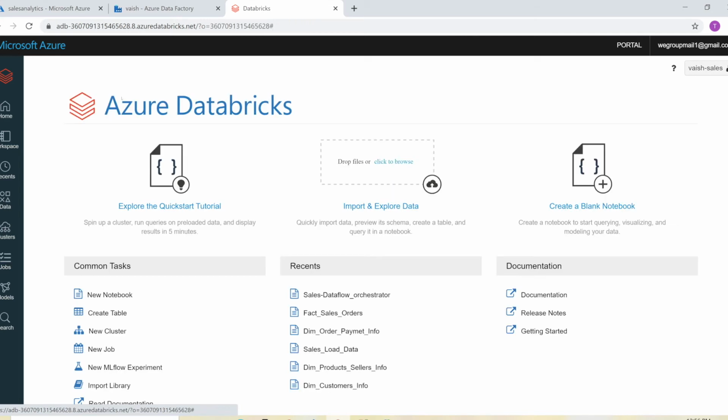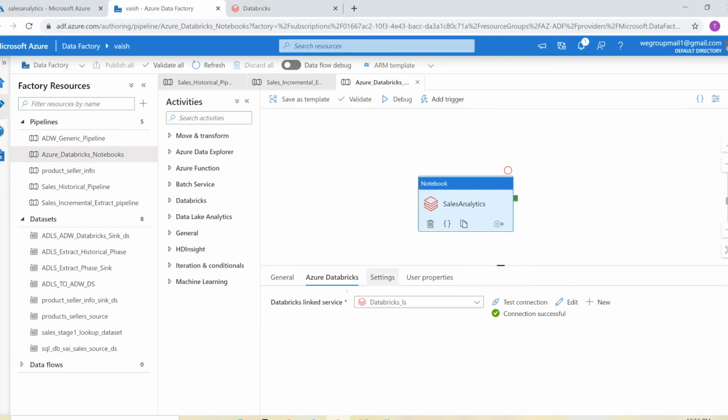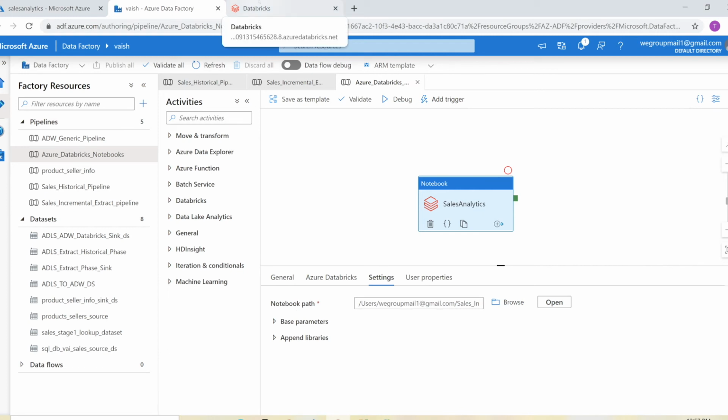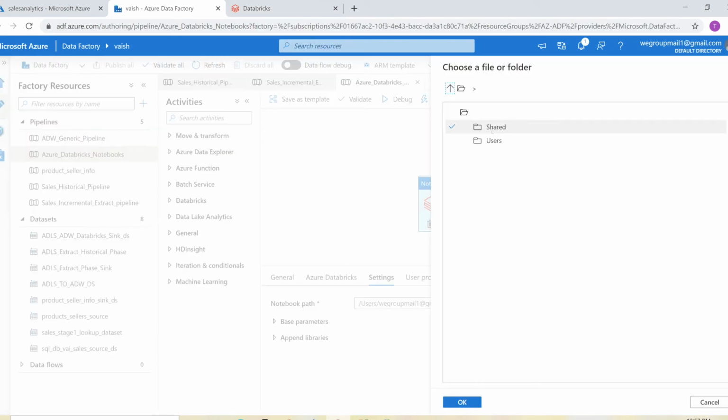So let's come here. Actually, I have linked my notebook to this activity. See, I have selected my notebook here. It should provide my notebook in my Databricks workspace. Let me show you how. It is in Shared. No, it's not in Shared, my bad. Users, and yeah, under init I have my notebook, the sales data flow orchestrator.